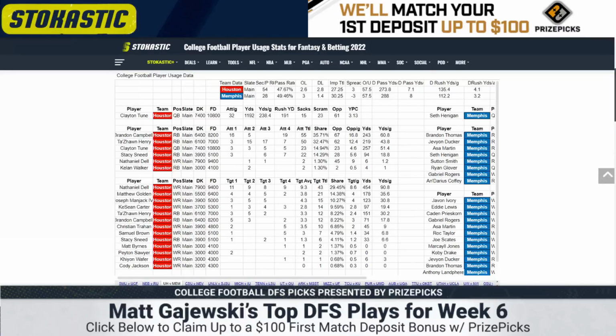Clayton Tune, 191 rushing yards. That's solid. He's averaging about 240 yards through the air on 32 attempts. Volume is pretty good for Tune. I think he's one of the better quarterback plays on the slate overall, despite the struggles he may have had in terms of real-life football. And he's easy to stack.